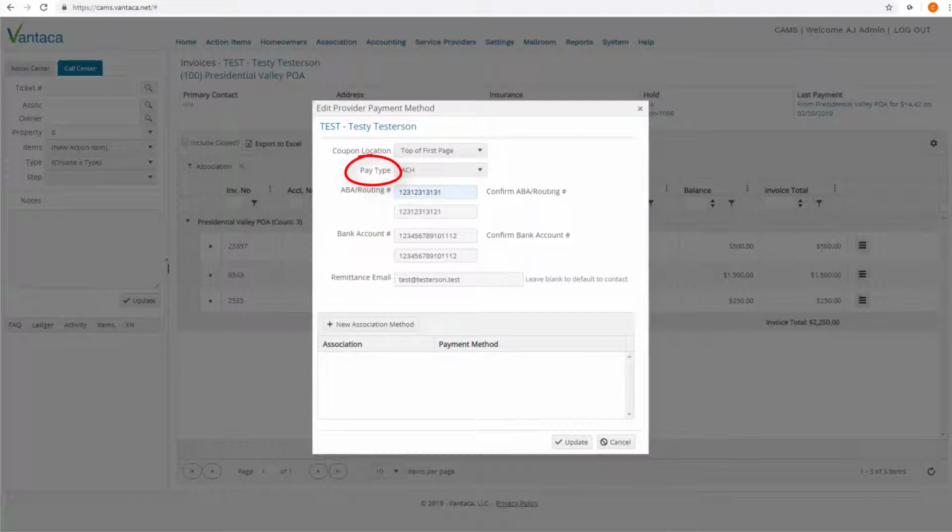The Pay Type field allows you to define the default payment method for this service provider. When using ACH, be sure to enter the correct routing and account numbers. You will need to enter each number twice for verification purposes.